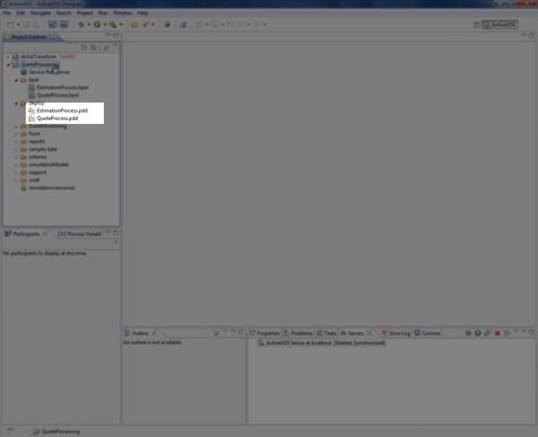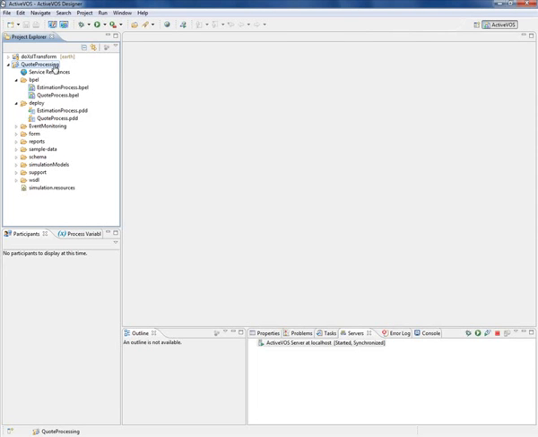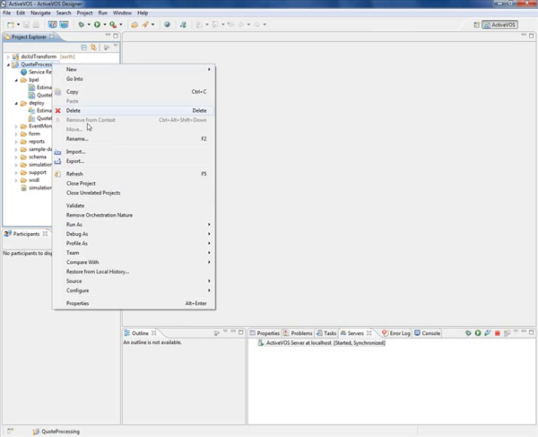Previously, I'd probably deploy each of these PDD files separately, but now I'll just export the entire project as a single contribution.